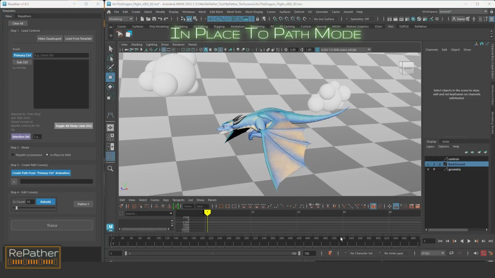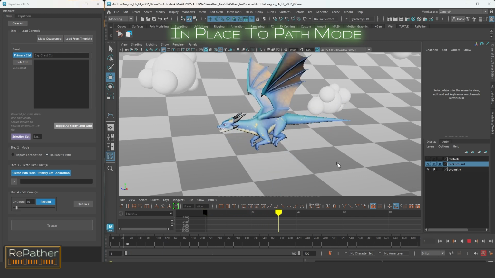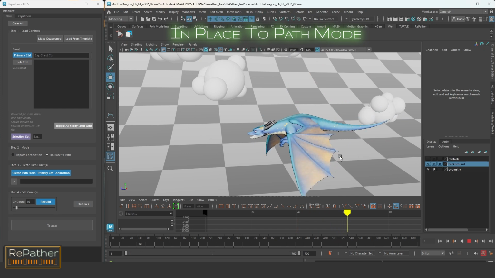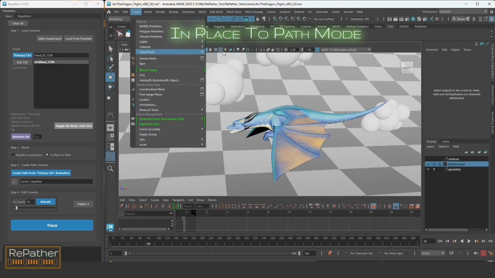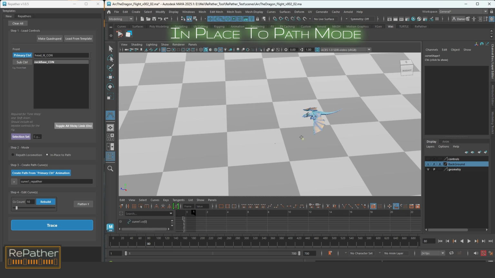Okay, here I want to talk about this mode, in place to path. So this is when you have a cycle that is flying and cycling in place, and you want to attach it to a path. First, you create your curve. So you go to CV, and then you can start drawing out a curve that you like. In this case, I've already drawn out a curve.